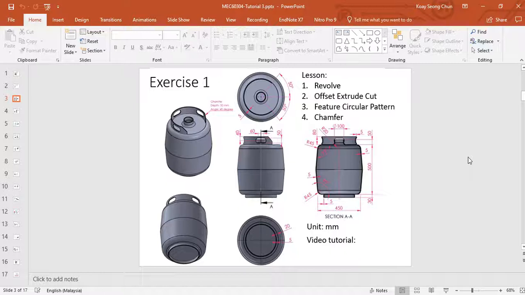Hi, good day. This is tutorial 3, exercise 1. For this exercise, you will learn the following features. You will learn how to use Revolve, Offset, and Extrude Cut. You will also learn how to use feature circular patterns and chamfers.